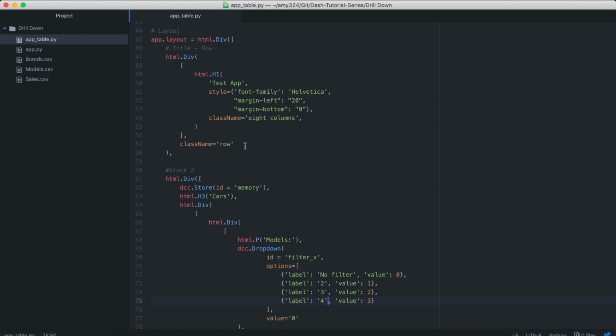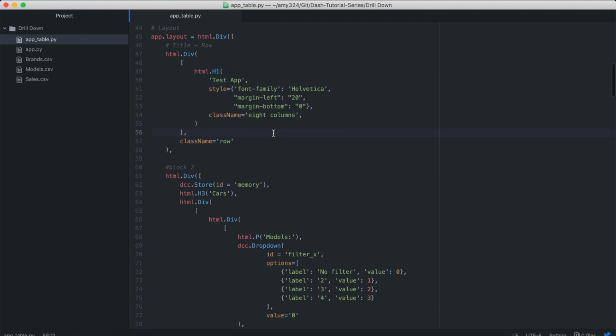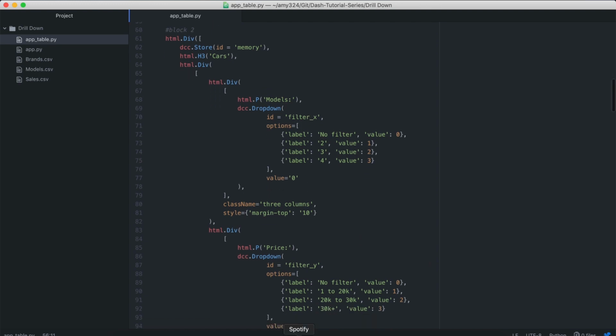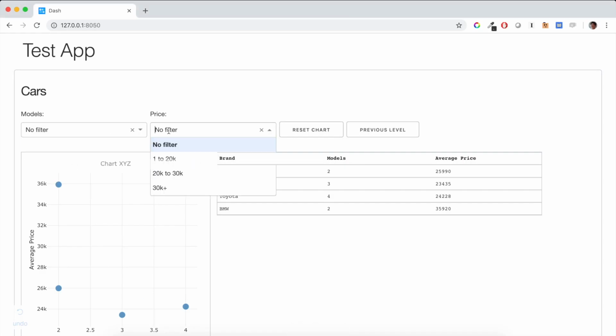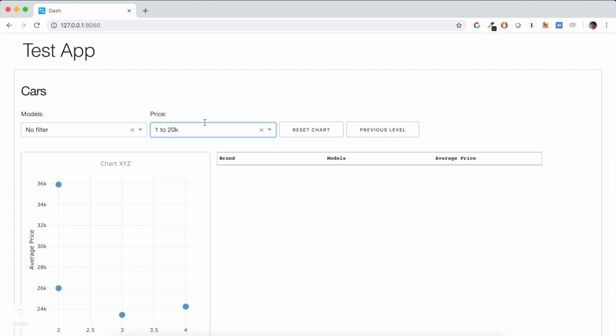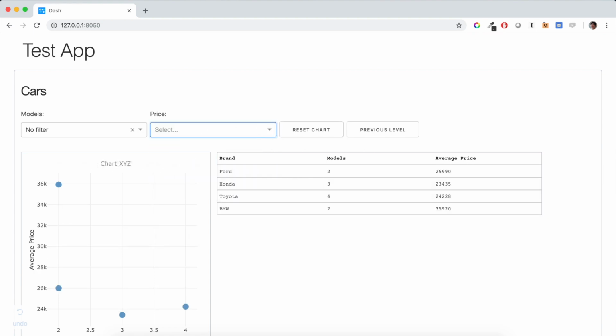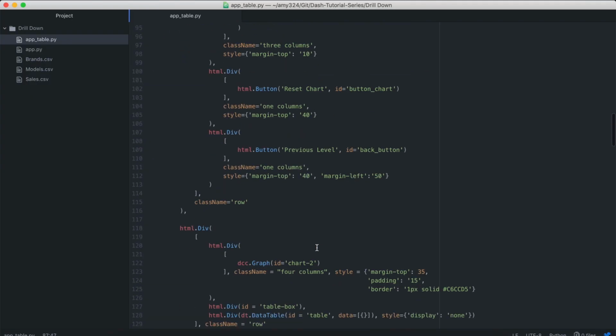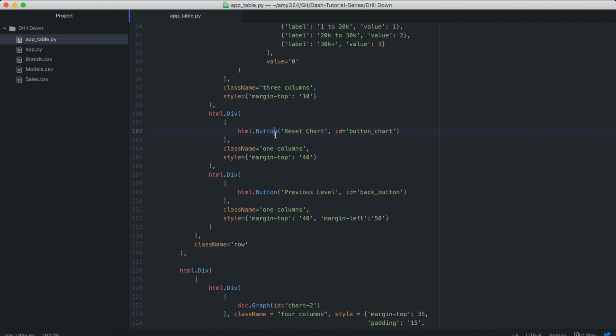As usual, we have the header, and here we start with the two dropdowns, two filters here, and the two buttons, which have the IDs filter X, filter Y, button reset chart, and button previous level.